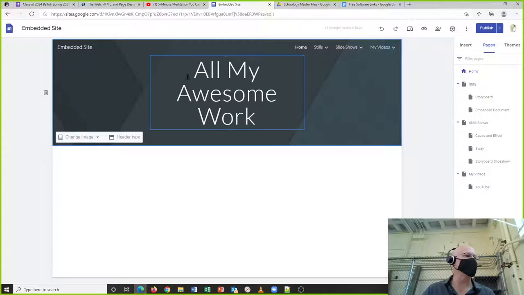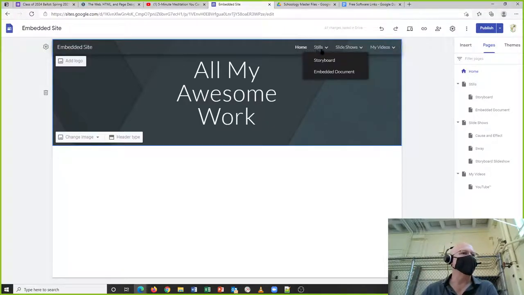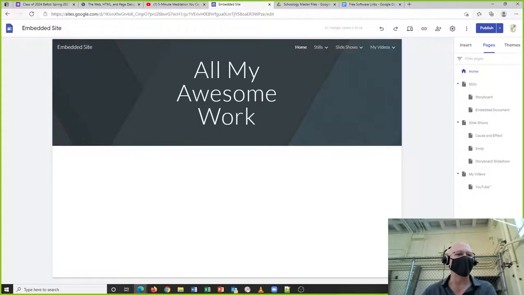And you know, there's lots of stuff you can do on this main page. You can change the image of this, you can change the header type, so you change the different styles. Anyway, the main thing we're doing this week is reducing the number of pages appearing up here in this bar. So we can have a stills page under which are a couple of pages, slideshows under which are a couple of pages, videos. Maybe you don't have another video page. We could add a video page.